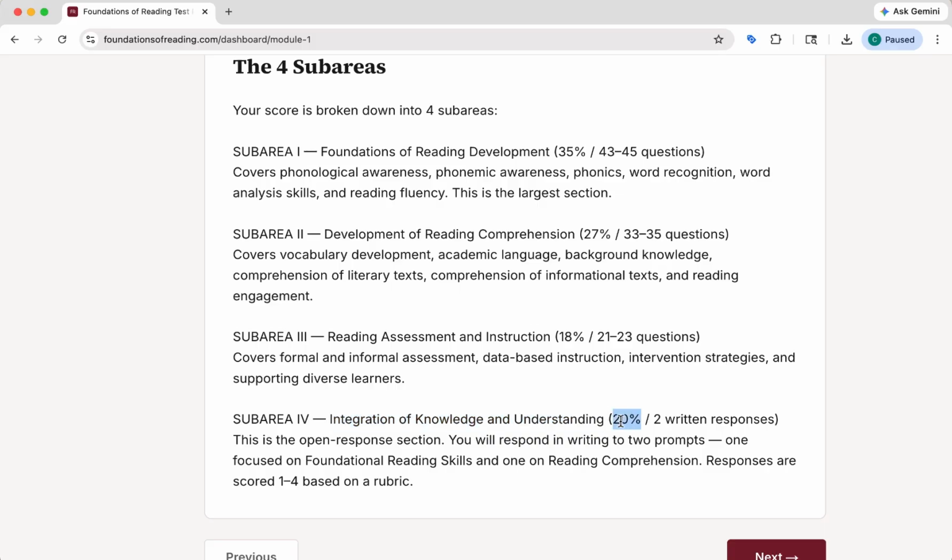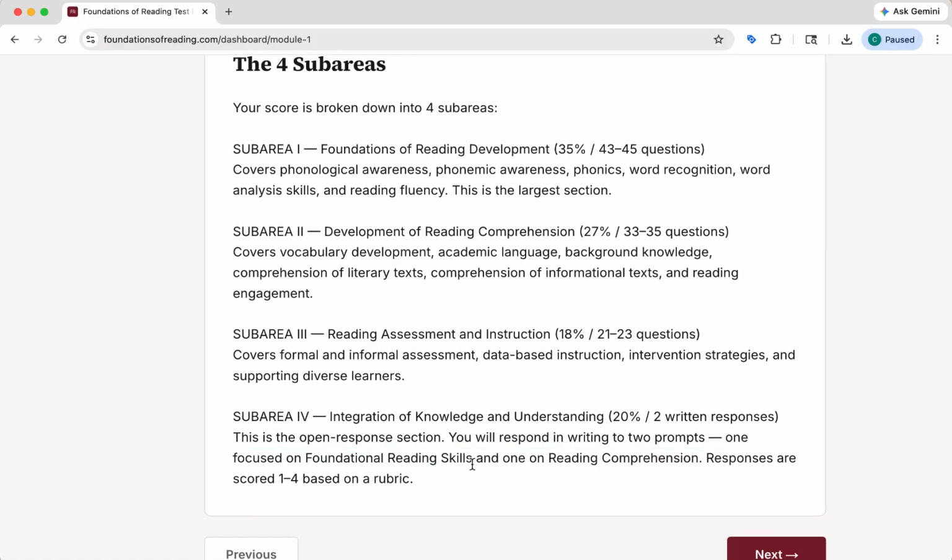You'll notice that this section is worth 20%, and you will receive a total of 2 written responses, which means each essay response that you write is worth 10%, but this entire section 4 is worth 20%. This is again the open response section, and you will be typing in your responses about the foundational reading skills and reading comprehension in order to demonstrate your understanding of these topics and your readiness to get the keys to your own classroom. Notice also that your essays are going to be graded on a point scale between 1 to 4.